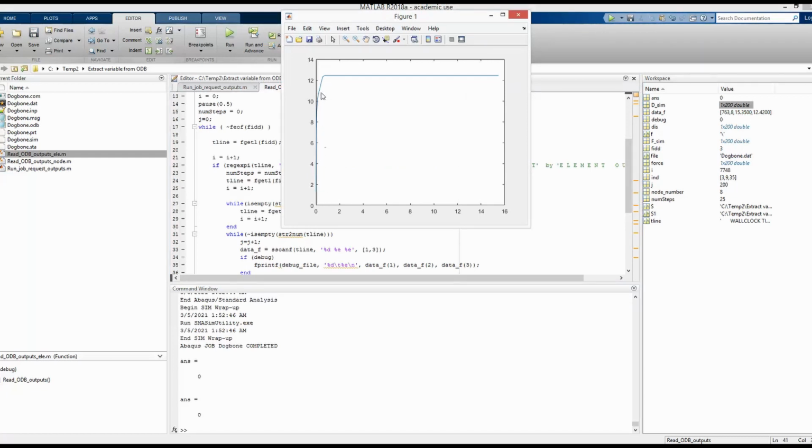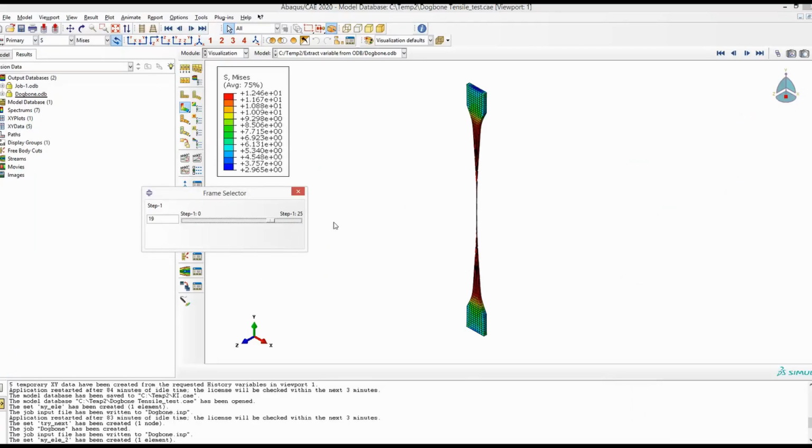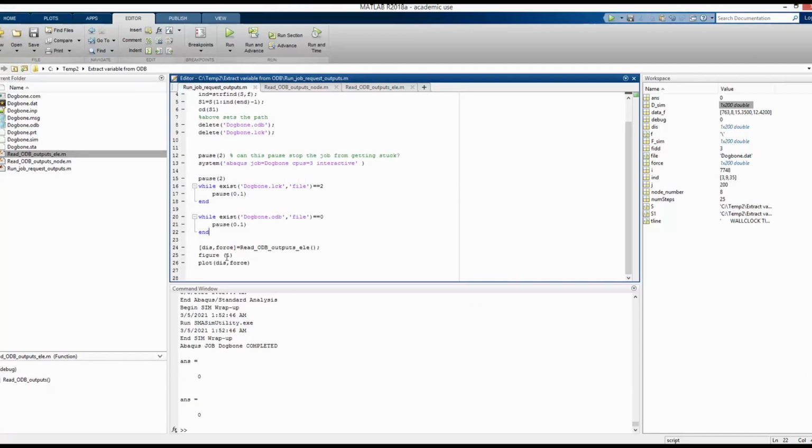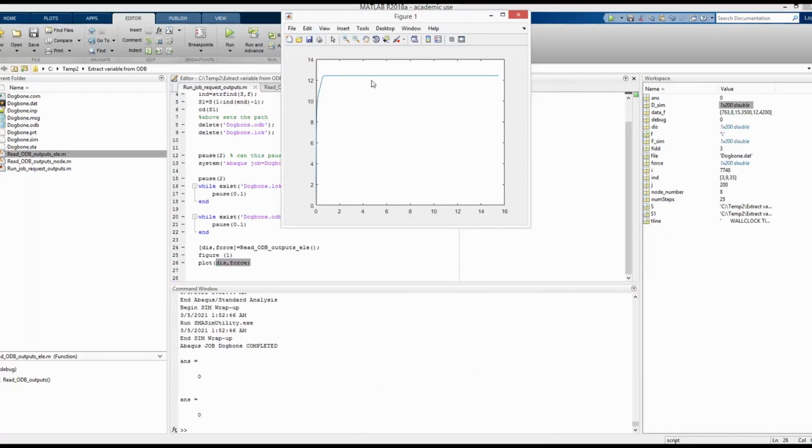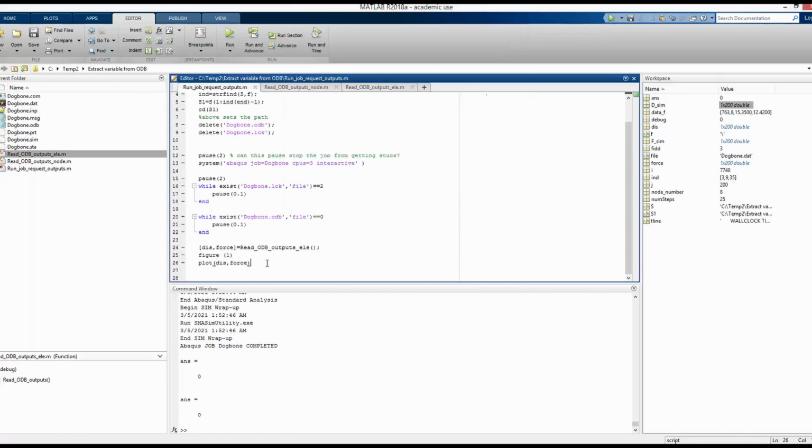The work we did so far of printing this output and in some cases plotting could simply be performed by requesting the history output in the Abaqus model itself. But the advantage of using this method is that you can extract any variable that you want, and then if you want, you can use those variables to do whatever calculation you want to do.